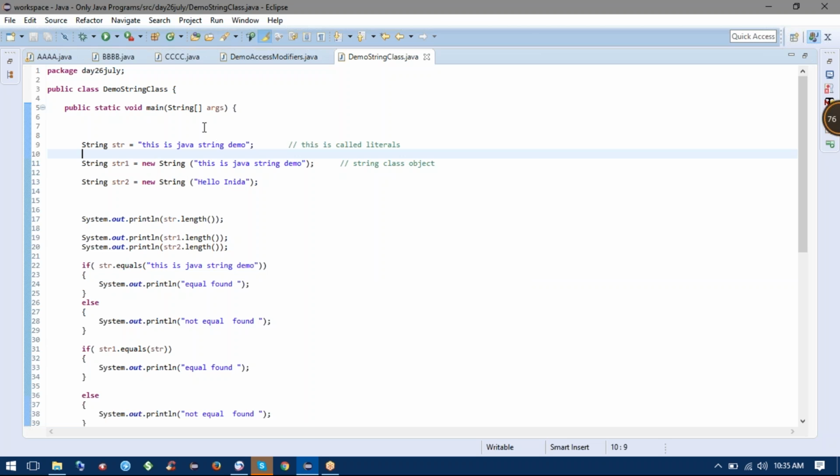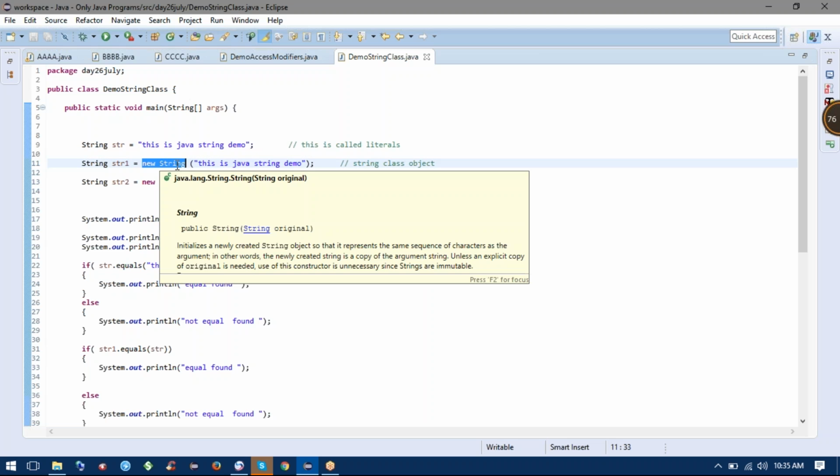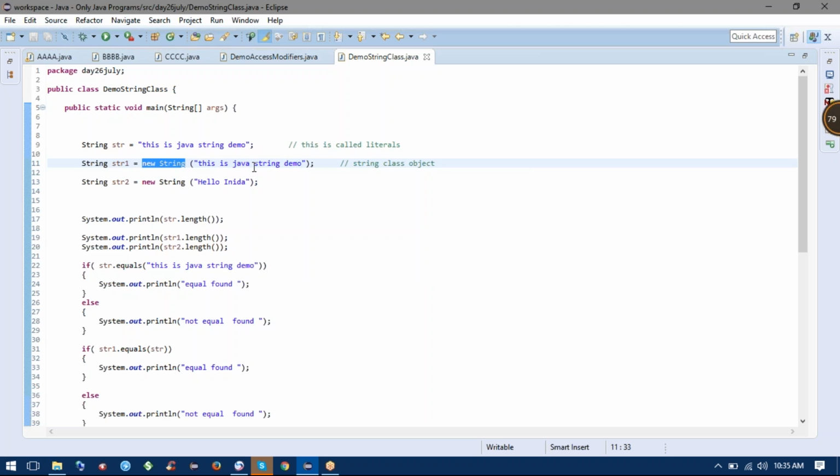As I have discussed, the difference is that if you create it via new, because you are using the new operator, a new object will be created under the heap memory area, and the literal will be created under the string constant pool. In the heap memory area you can create a duplicate object, so it is allowed, but in the string constant pool only a unique object will be created. So that's why string is also called immutable.